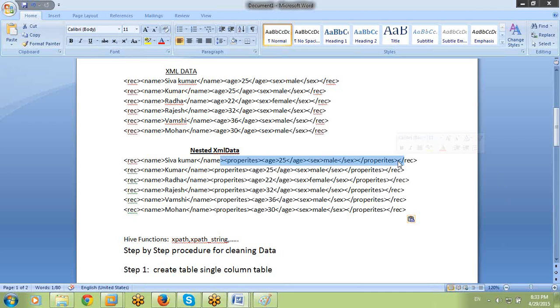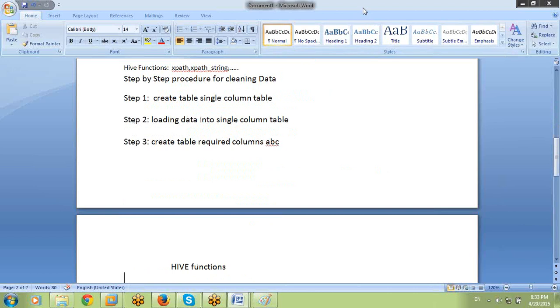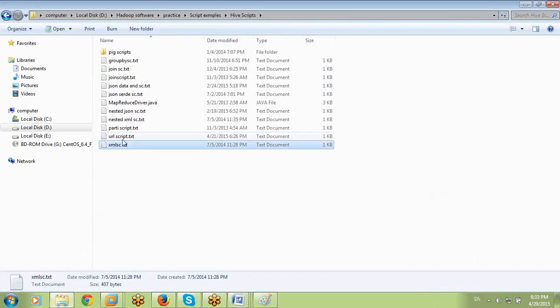Nothing changes. Same 4-step strategy only. Again the same 4 steps: create a table, a single column table, load the data, create a structure table. How many columns are we taking here? 3 columns only: name, age, gender. And insert overwrite from one table to another table. Same syntax. The only difference is, see this one.